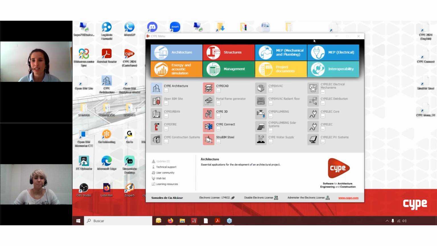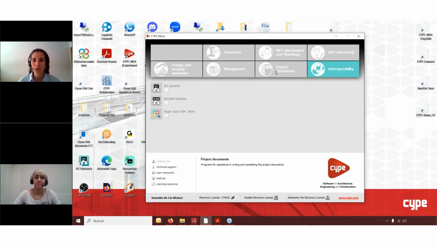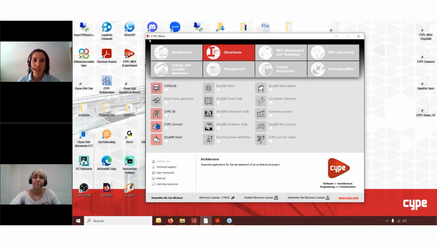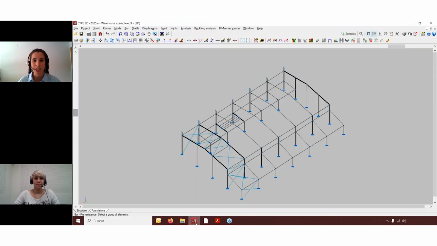So this is Cype's new Cype menu, version 2025A, and it's been structured to be complete. We previously had some of our apps only at BIMserver.center, which Cristina just commented. Now in this new version 2025, we have made a new Cype menu that covers every used app. In the Structures tab, we will find today's software, which is Cype 3D.